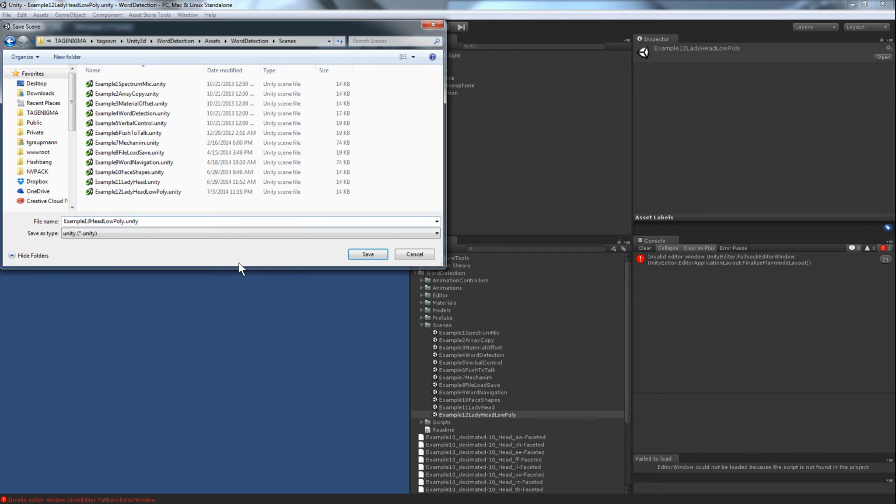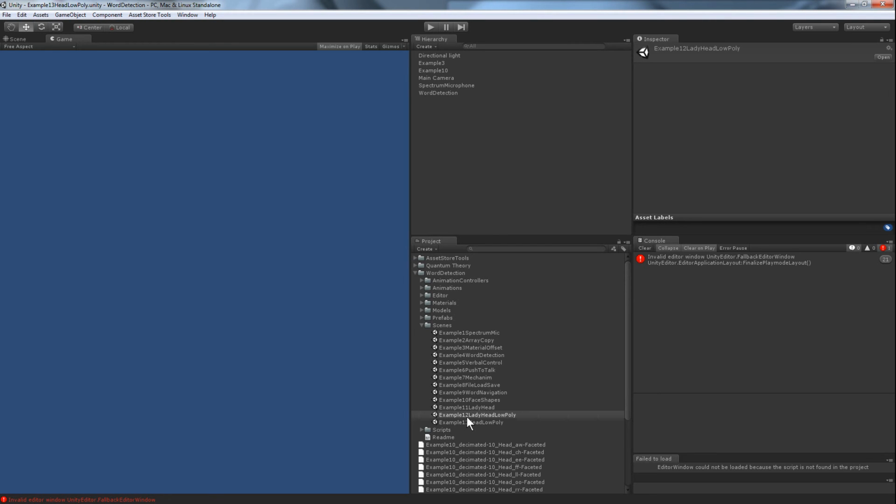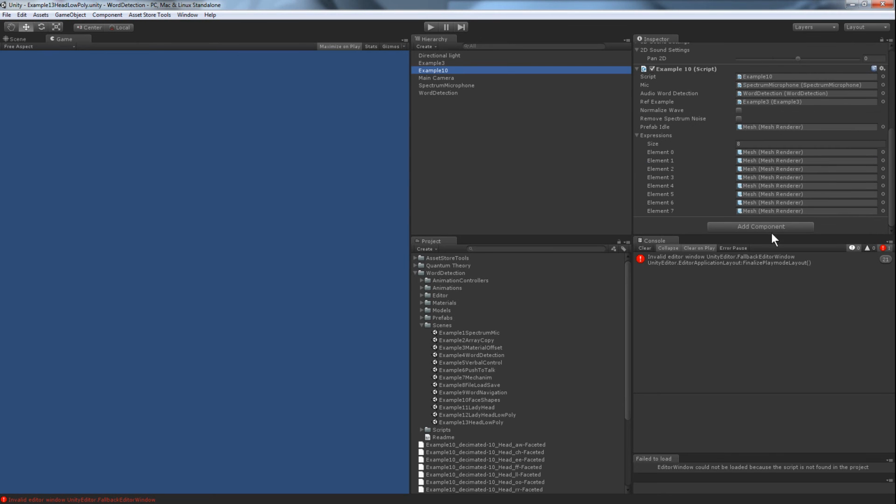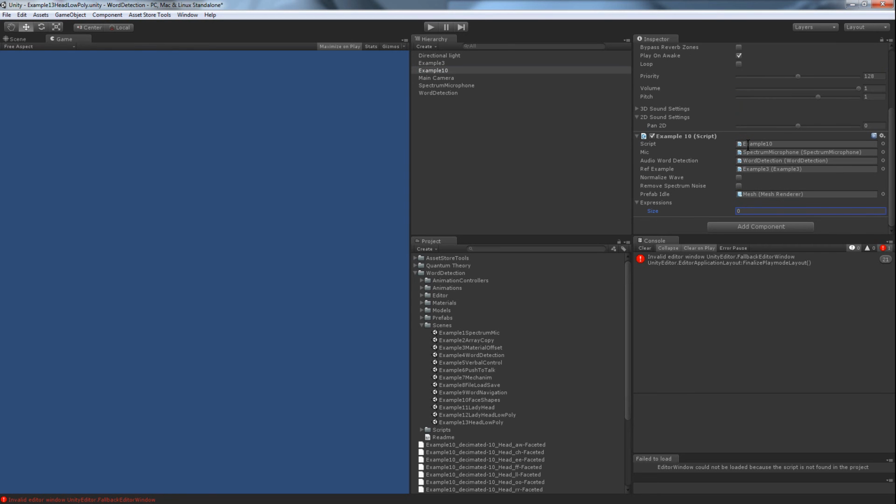Head low poly. Okay. Now in the example, it has all the old heads. I'll just clear those out. And then the prefab, the idle head goes there, and then the other expressions go down here.